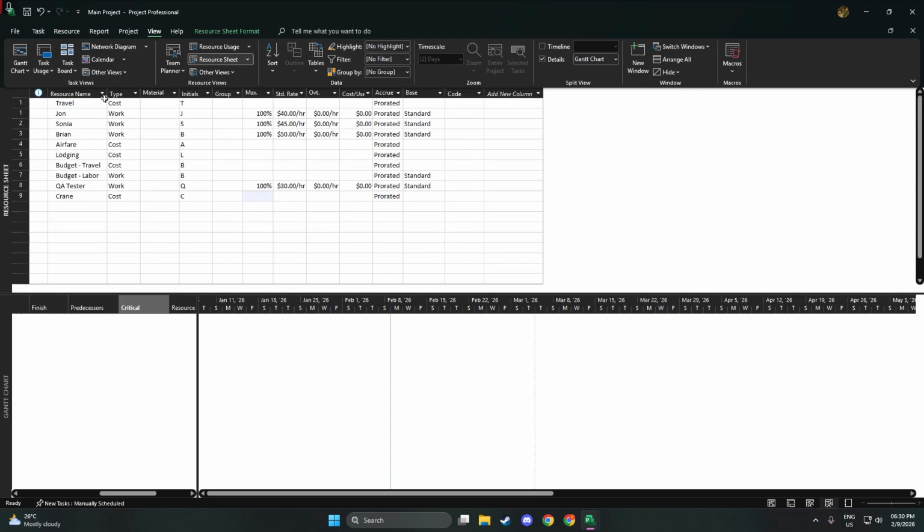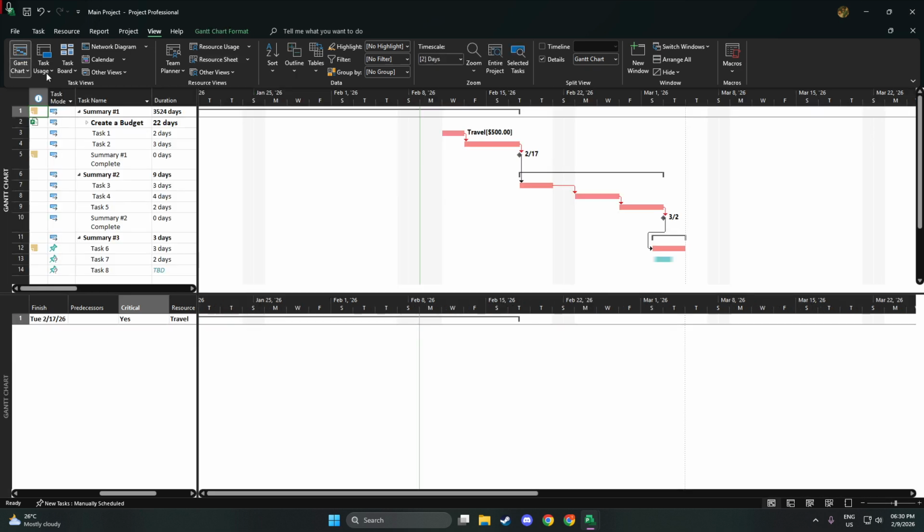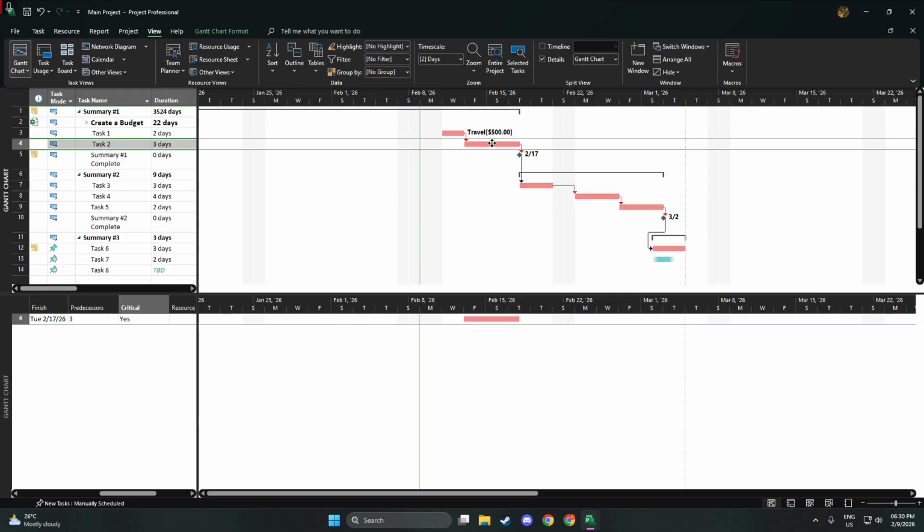First, switch to the view you want to print. In most cases, go to the View menu and choose Gantt chart so you can see the bars you'll be documenting in the legend. Next, open the place where Microsoft Project keeps the legend's bar names. On the Format tab under Gantt chart tools, choose Format, then Bar Styles. This dialog is the control center for how bars look and how they're labeled.